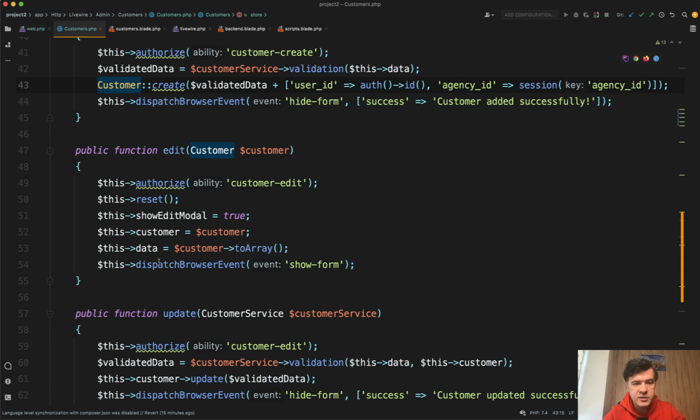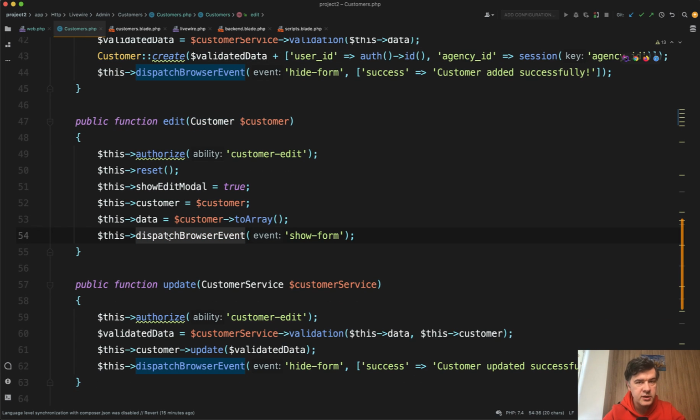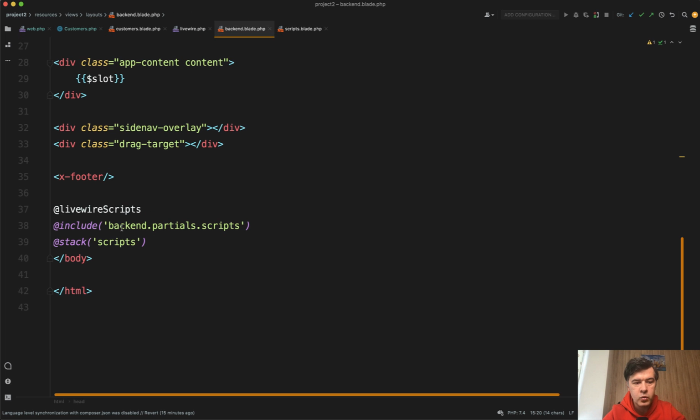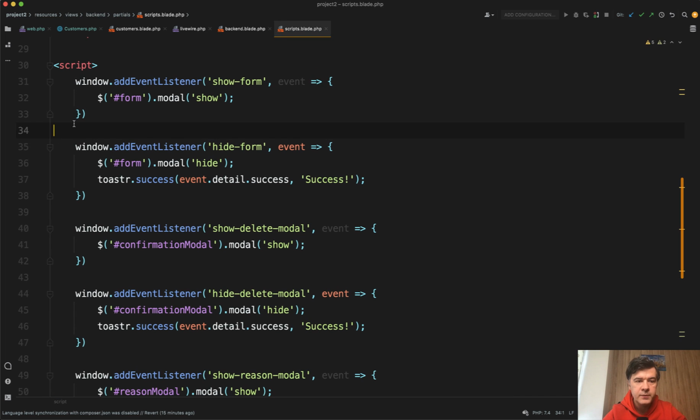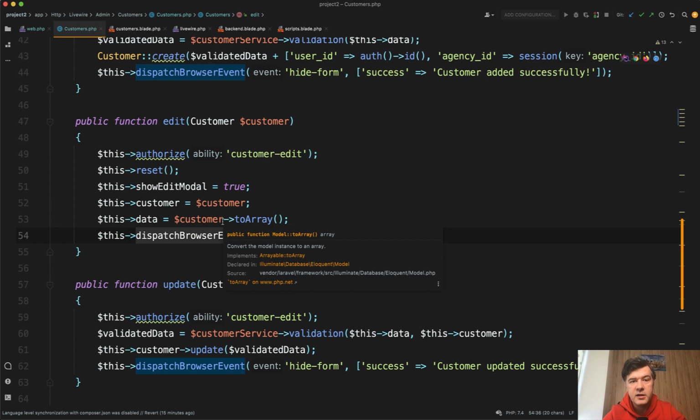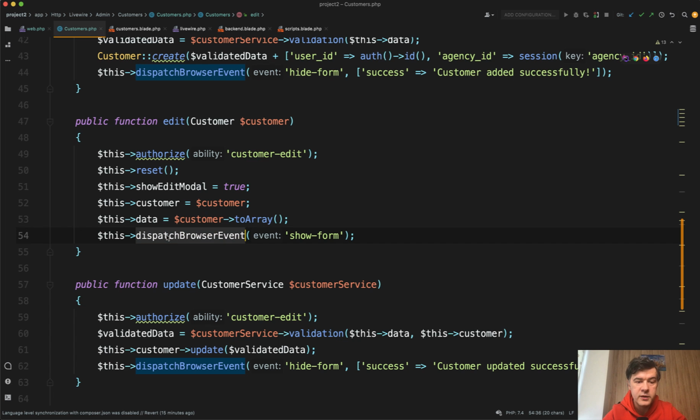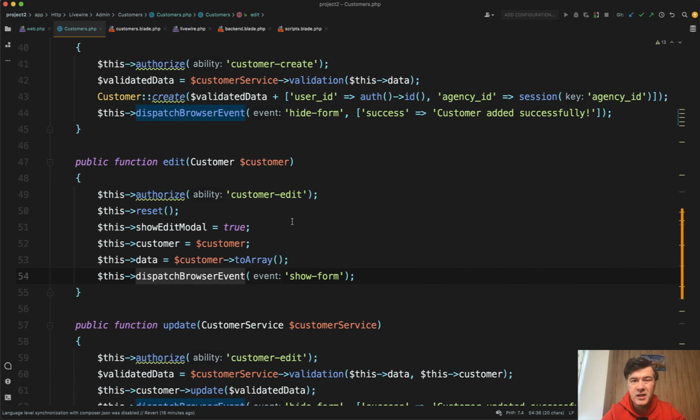And then, for example, in customers where we have edit, we dispatch the browser event, which is then caught in the scripts Blade. So in backend.blade.php at the bottom, we have include backend partials scripts. And then in that scripts Blade, one of the scripts is this one. So you add an event listener for show form, and then you show the actual modal, the Bootstrap modal, based on the event that is fired from the Livewire component with dispatch browser event. Of course, there's much more happening inside of that page and scripts and everything, but I will not comment on that and I will not show more because I'm not really allowed to show full code, because it's not open source, it's a private project. So I just wanted to show you the full page components, how they work.